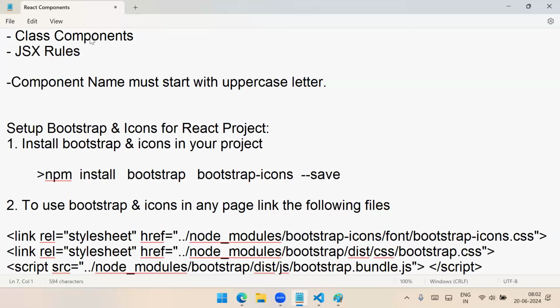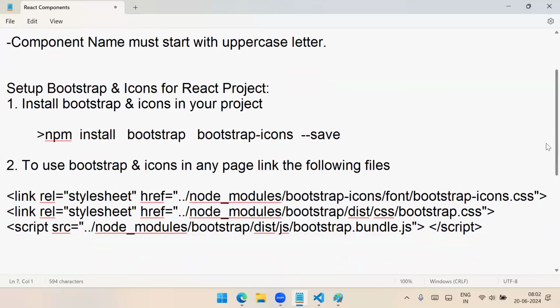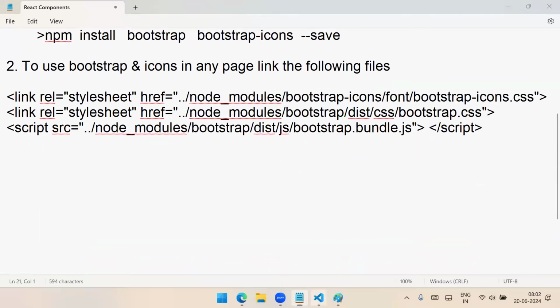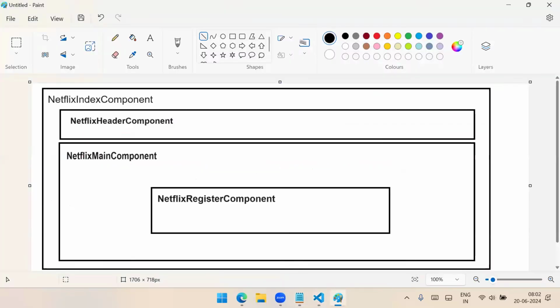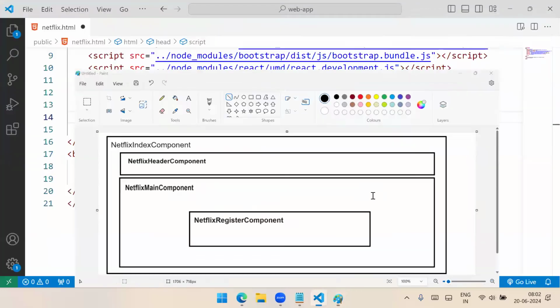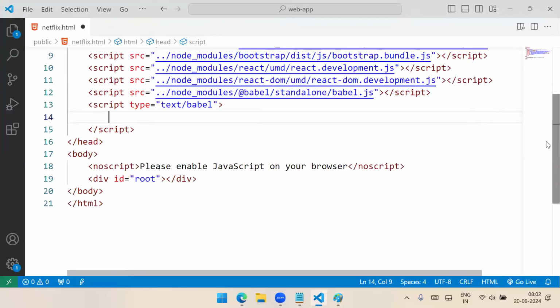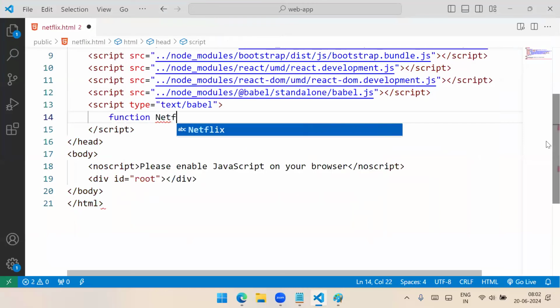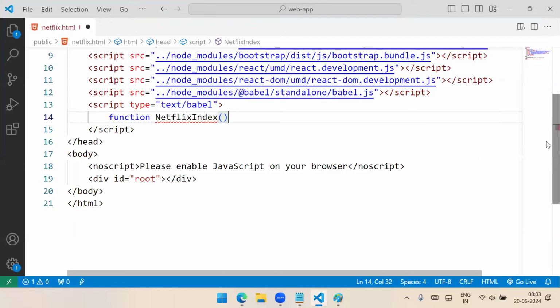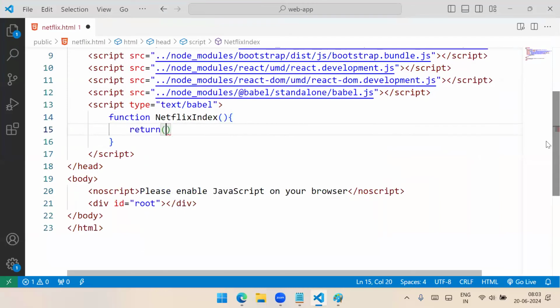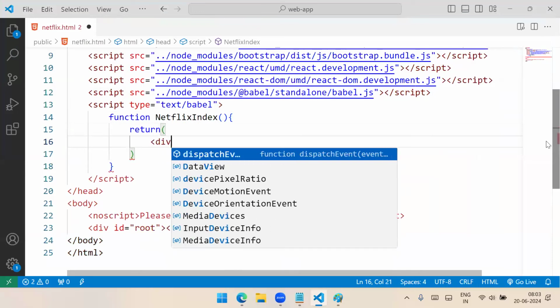But it cannot return anything. It must return only a JSX fragment. And a JSX fragment has a lot of rules. Now, we will go to our project. According to the plan, we will create these components. So how many functions do you need? One function is Netflix index. It should return a function. A function can return a function, we already know that. And this function should return a simple markup.